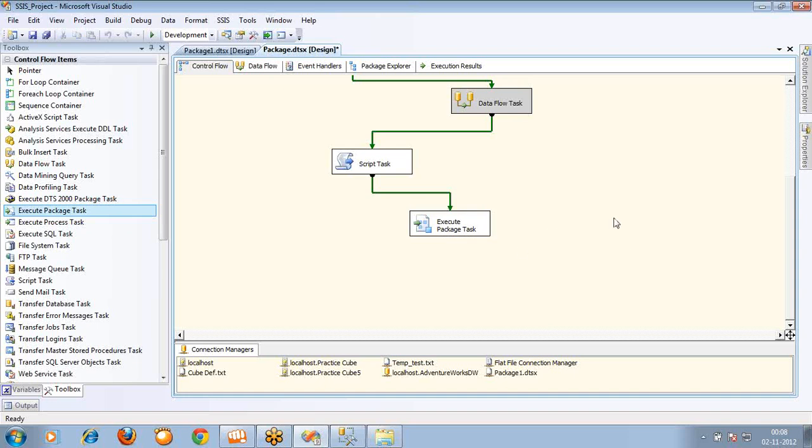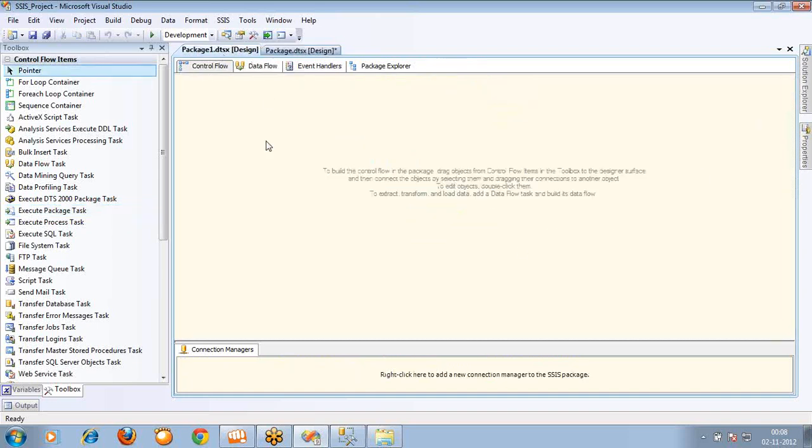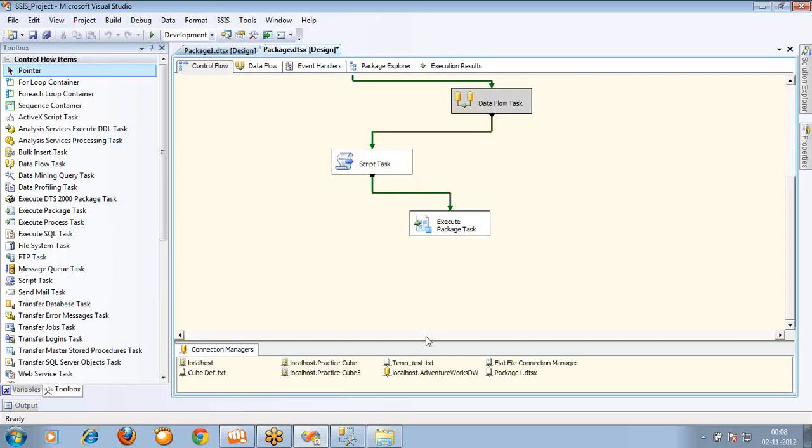Now I configured it. Now what will happen? It has to call the child package whenever it reaches the Execute Package Task. So what I'm going to give here is Call Package 1. This task name is Call Package 1, so that means it is going to call Package 1.